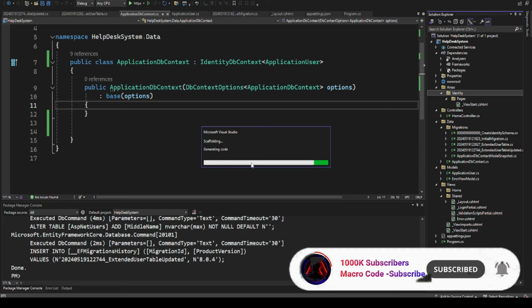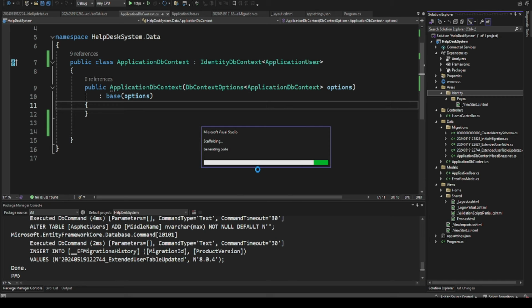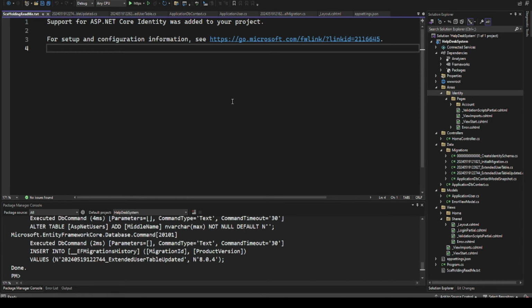So let's just wait and see how this goes. We have the Microsoft Visual Studio scaffolding. So it's generating the code now, as you can see. Once this is done, we should be able to get all the pages and we can now proceed and do any modifications that we want. As you can see, it is done.